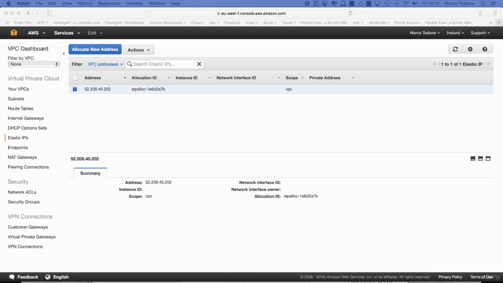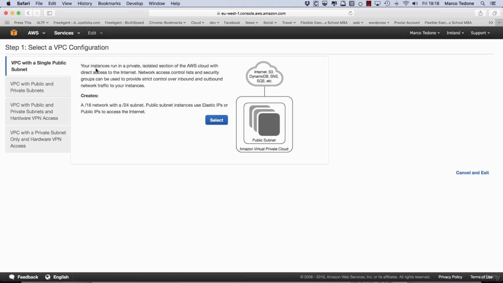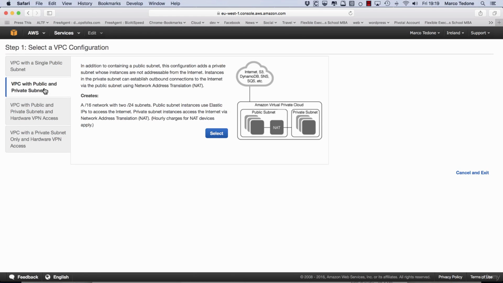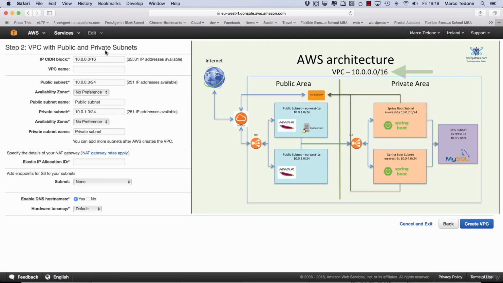Now, you can click on the VPC dashboard link on the top left menu and select the Start VPC wizard button. As per our architectural diagram, we will choose the VPC with public and private subnets and press the Select button. We can leave the IP CIDR block to 10.0.0.0/16. If you don't remember what the CIDR notation is, I suggest looking it up on the internet.